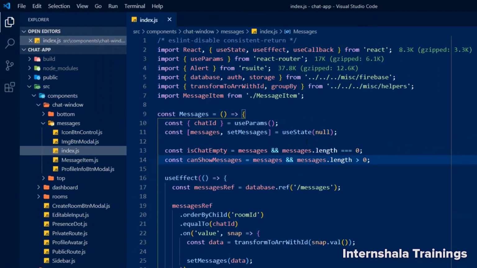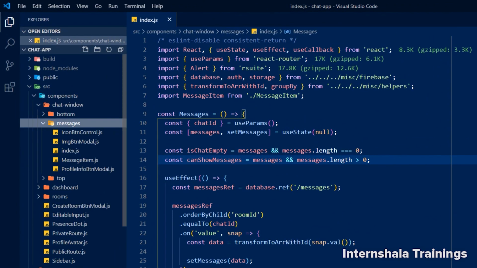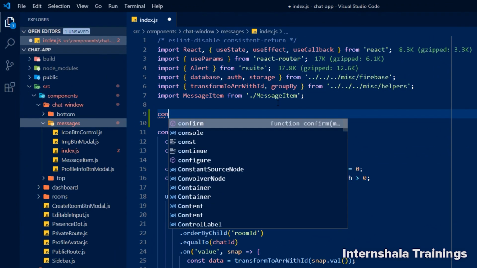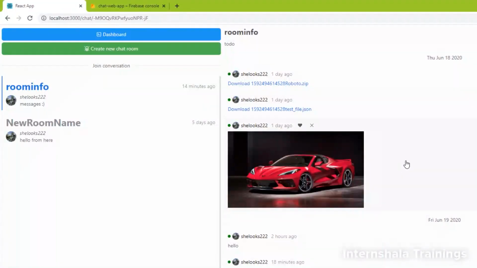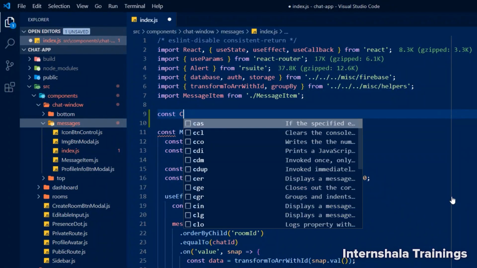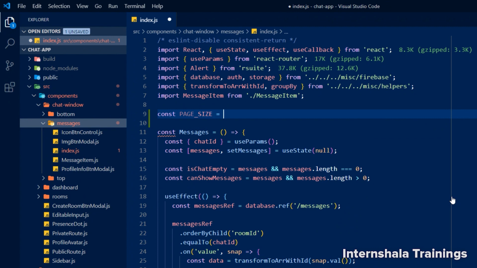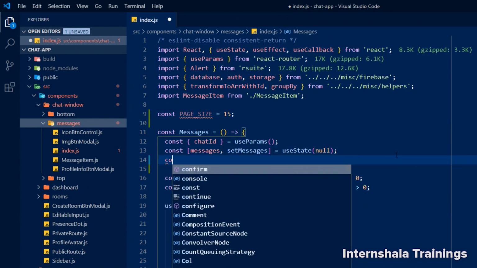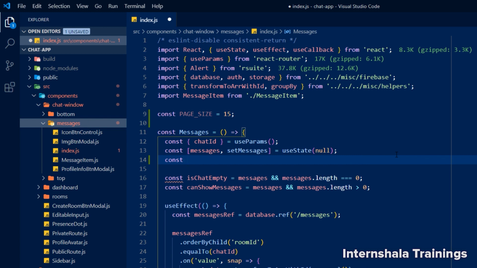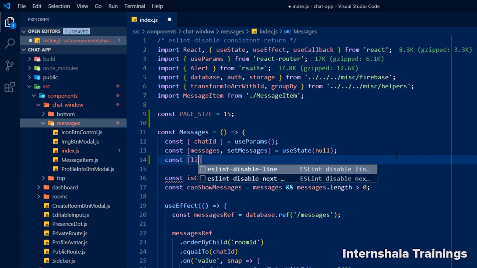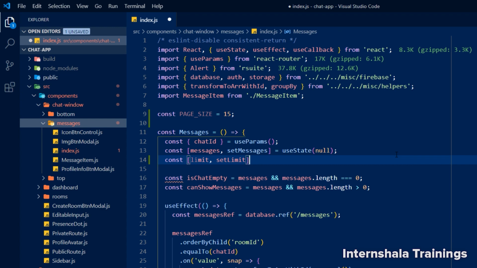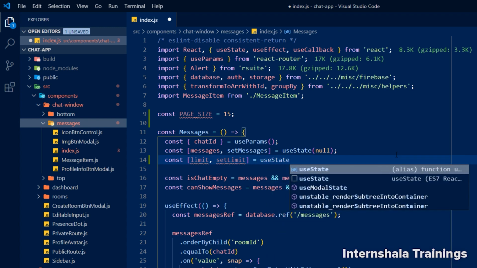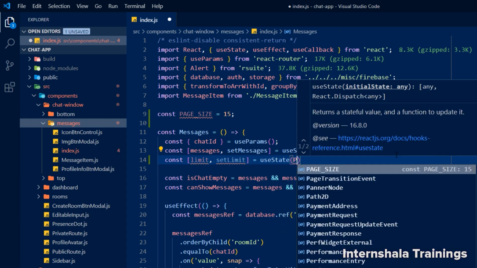So let's navigate to index.js inside messages. And here at the top, we're first going to specify our size for the page. Let it be page size of 15. Now we need to create state inside our component that represents our current limit. So let's create limit and set limit. And by default, this state will be equal to page size.